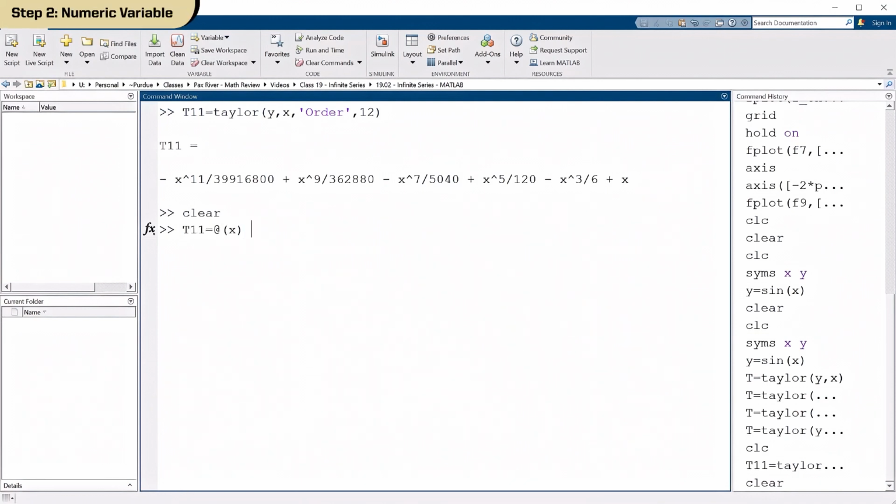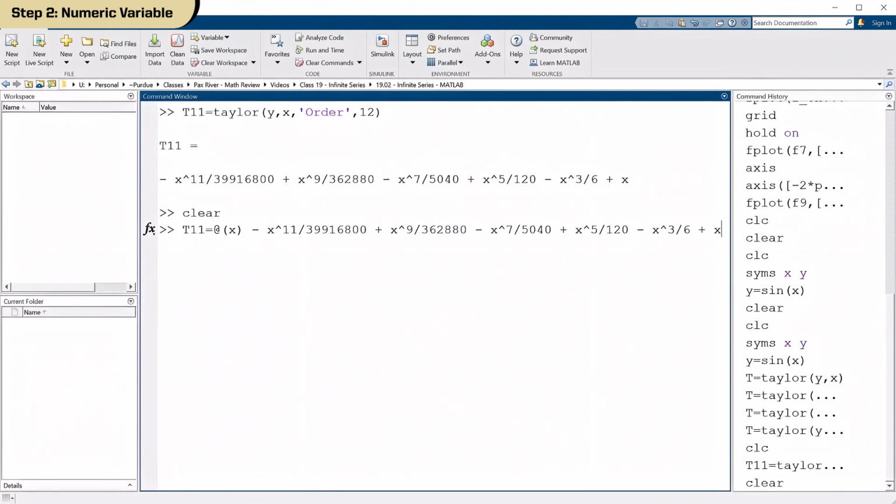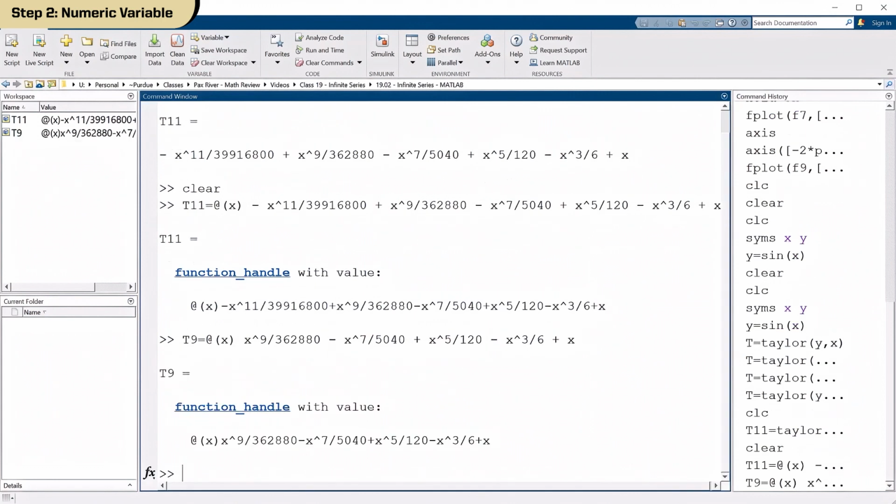I'm going to make a numerical variable, and I'm just going to call it this. I have that text. Let's copy it and paste it right there. Now, that function exists as an anonymous function in memory, or in the workspace. Well, what would it look like if I had the 9th power? Well, let's do this. I don't need that term anymore. So now I've got 9. What about 7? Well, let's just keep doing this.